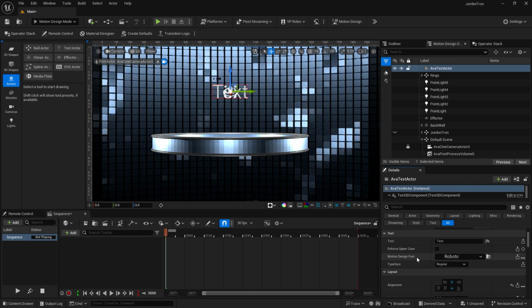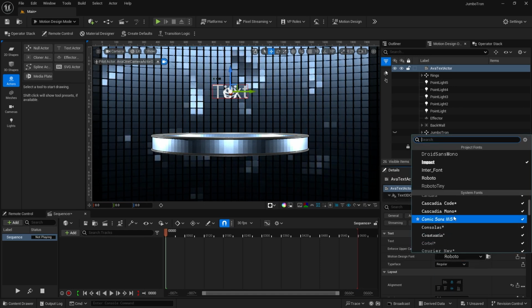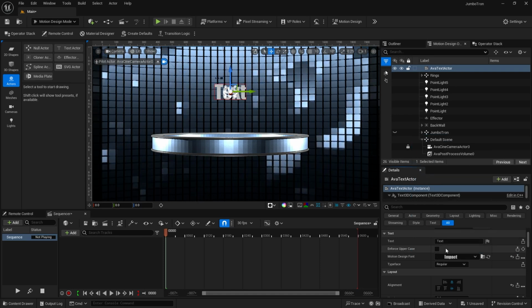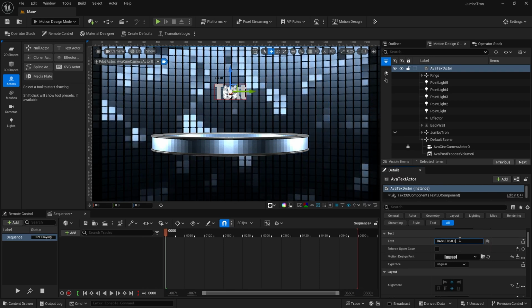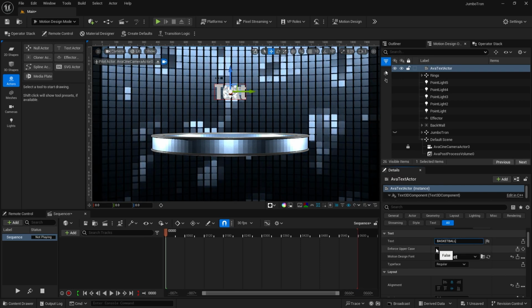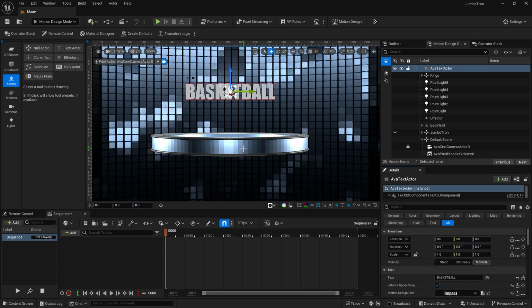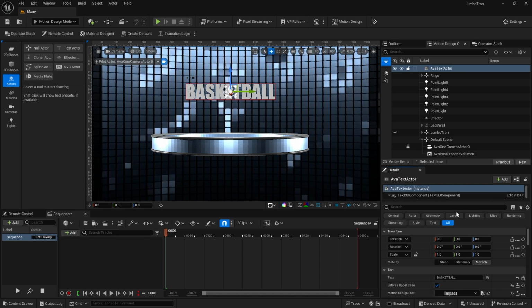I'm going to change the font here. So I'm going to click on Roboto there, and I think I want to go with Impact. And I have Impact right there. Select it, and I need to type in the word basketball right there. I typed it in all uppercase, but just in case you didn't, you can enforce uppercase right there. And now what I want to do is I want to position this right here in front of the ring so that we can get an idea of the size that we want it to be.